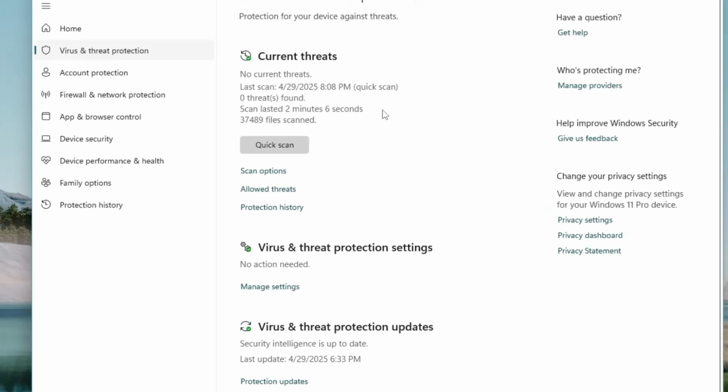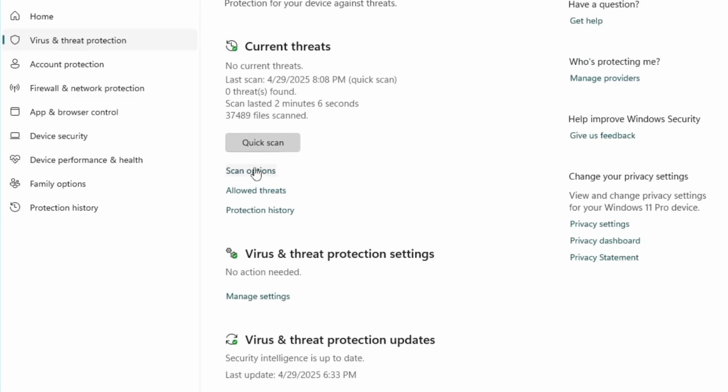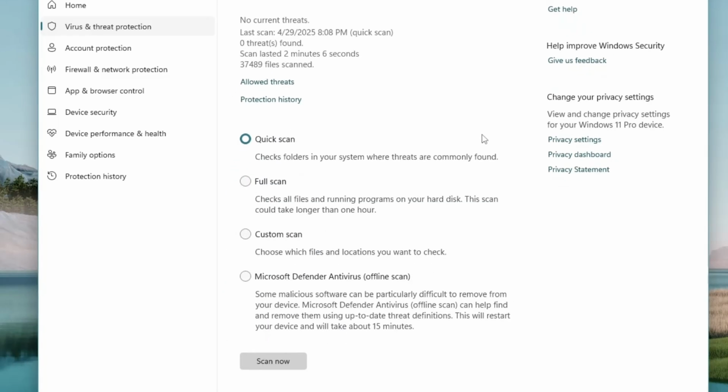You'll see a button called Scan Options. Click on that. Now, you'll see 4 types of scans you can run. Let me explain what each one does. The first one is called Quick Scan. This checks the most common places where viruses usually hide. It's fast and only takes a few minutes. You can try this if you just want to do a quick check.